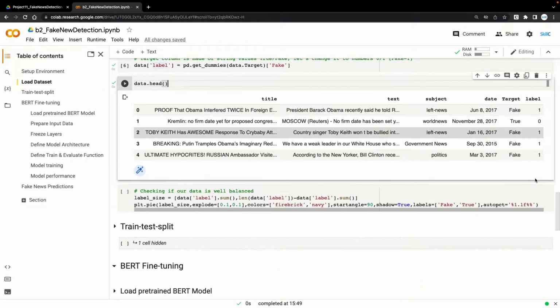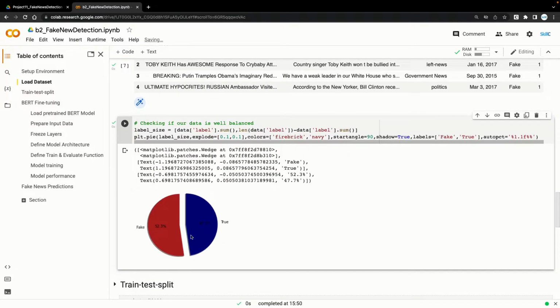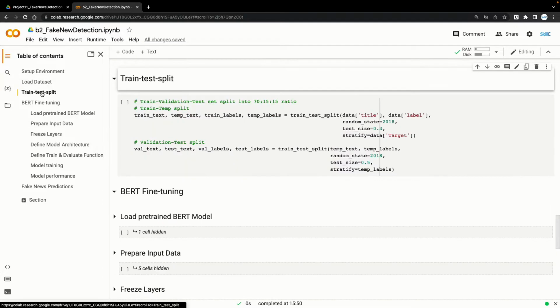Next up, to check if our data is balanced across the two labels, we may plot a pie chart. So as you may see, our data is fairly well balanced. Alright, in the next section, we split our data set into training, test, and validation in 70-15-15 ratio.